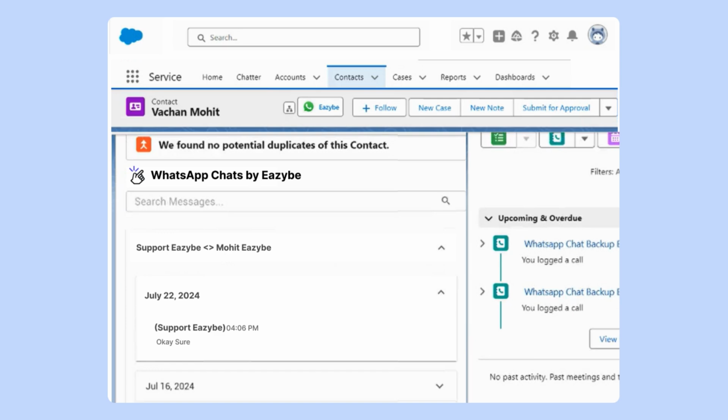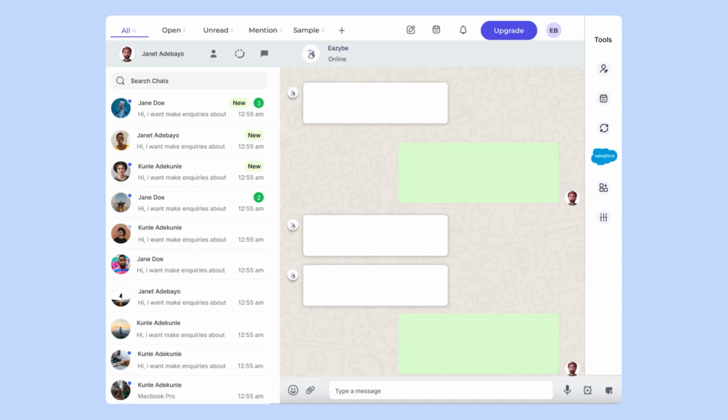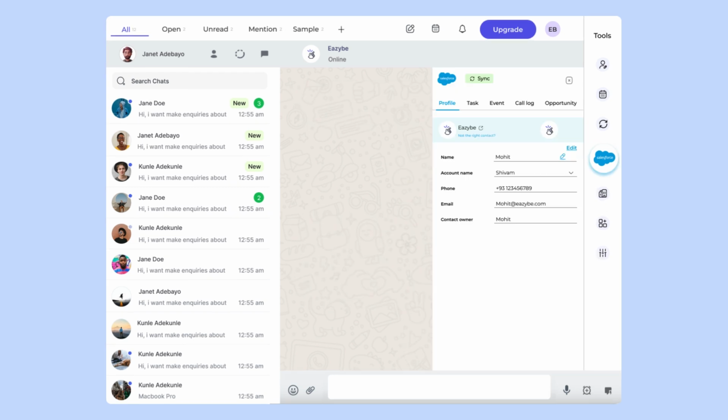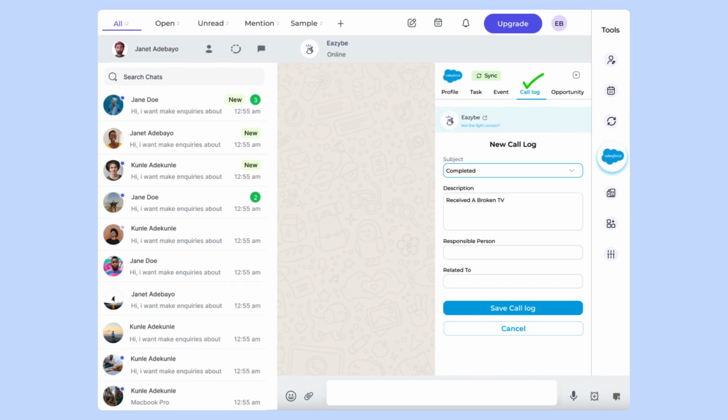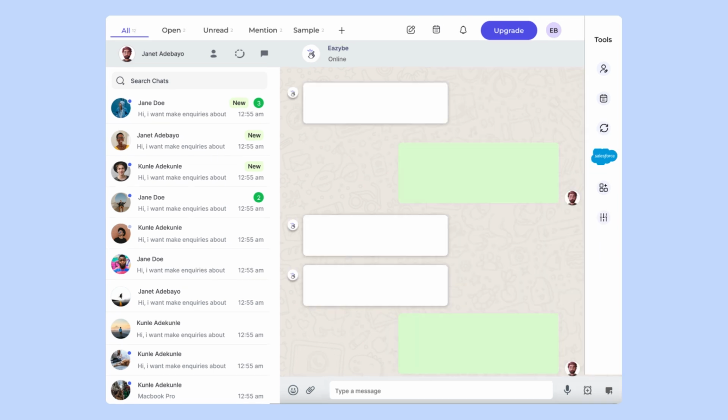Additionally, if you need to update a contact's details, you can do that directly from within the extension. Say you want to change a contact's name to Shivam, just type the new name, click Save, and it's instantly updated in Salesforce. Furthermore, you can create tasks, events, and call logs options directly from the extension. This feature streamlines your workflow, allowing you to manage your schedule and follow-ups without leaving WhatsApp.